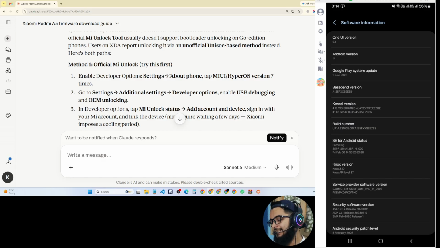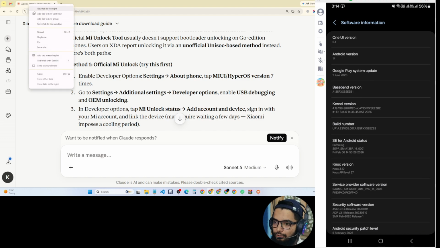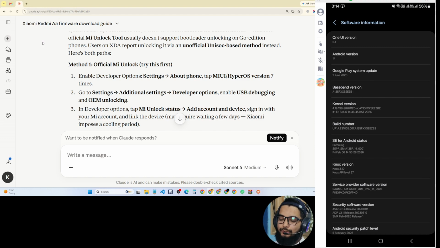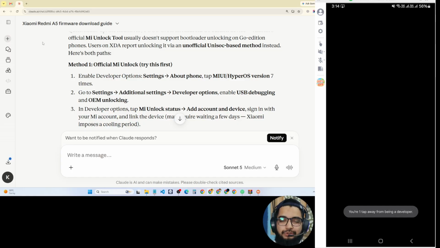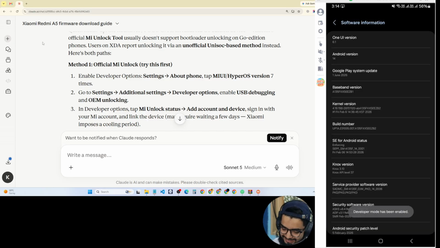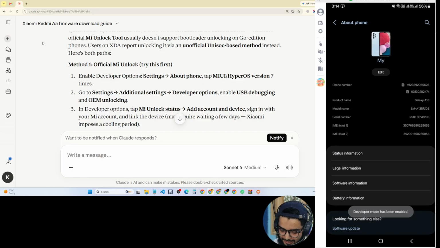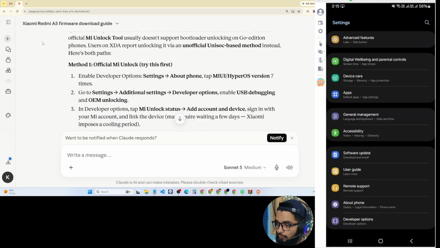Then there is the HyperOS version. Like in the Samsung there is a build number, in the Xiaomi Redmi there is a HyperOS version. So you need to tap 7 times like I am doing. Okay, now you need to enter your password properly to let your device understand. You are seeing the developer mode has been enabled. Now I would like to go back to the Redmi.